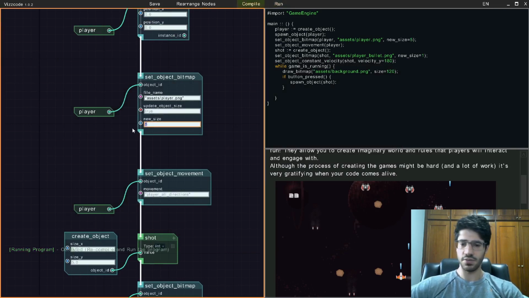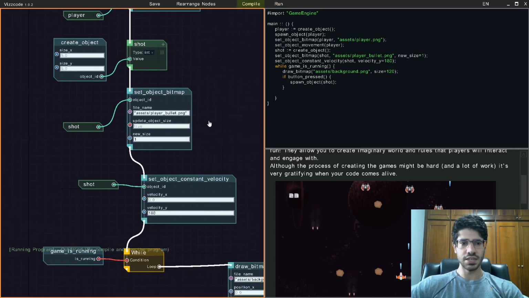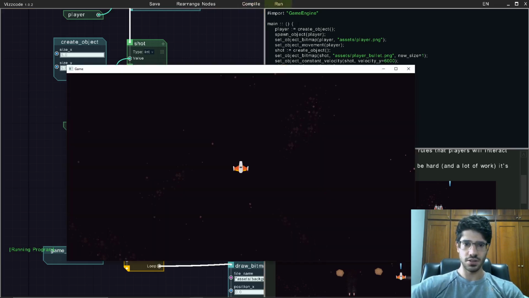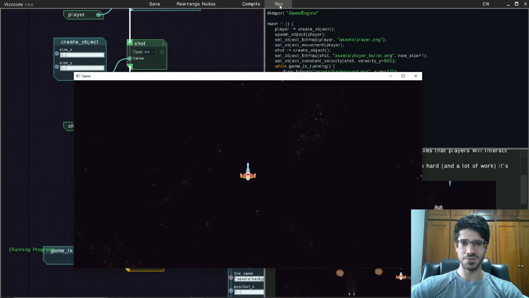So let's leave it at 5. We have the constant velocity, and we can mess with the velocity too. We can make it faster. Let us see. That's so fast that we can't even see the bullet. Let me put like 600. So that's the bullet really fast.